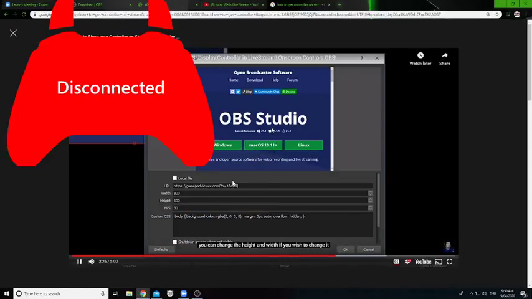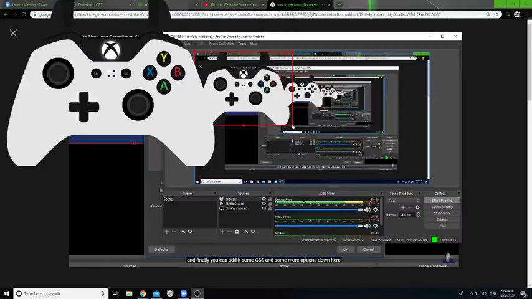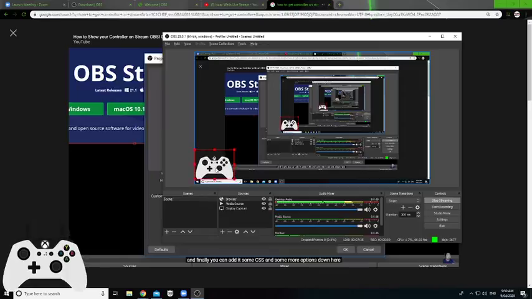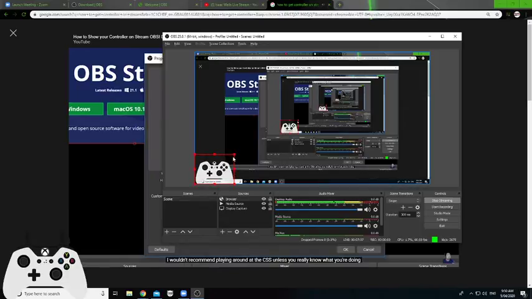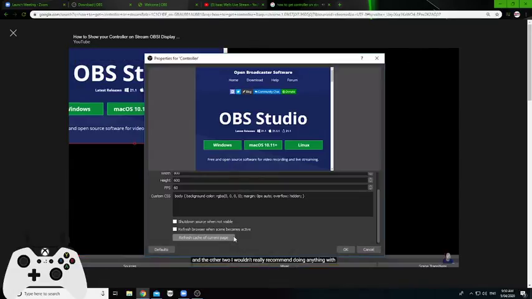You can change the height and width if you wish. I'd recommend changing the height and width here if you're going to have it at a specific size, as dragging the red boxes on the background in our actual window is going to stretch and scale and add some pixelation. Set the FPS. I'd recommend setting this to whatever you're going to be recording or streaming at. So in my case, I'm going to be recording at 60 frames, so I'm going to be putting it to 60. And then finally, you can add some CSS and some more options down here. I wouldn't recommend playing around with the CSS unless you really know what you're doing. And the other two I wouldn't really recommend doing anything with.